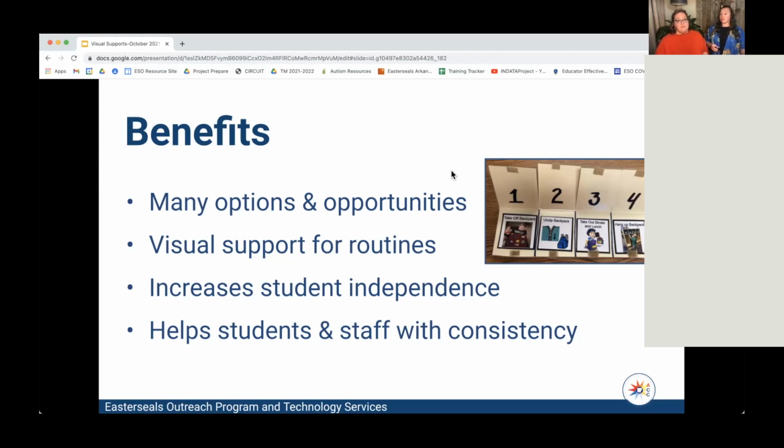It helps students and staff with consistency. If I'm giving the same directions that my para is giving, if maybe the speech pathologist comes in the morning to help with the beginning of the day and they're using the same words because they're there on that visual, then it helps the student because we've all given them the same message.